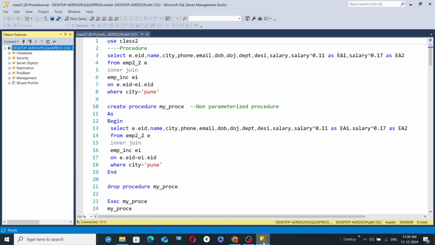But that is not the scenario in the case of a function. In the case of a function, whenever you call it, every time compilation will happen and execution will happen. So if you call a function 100 times, then for every instance, compilation will happen and execution will happen.